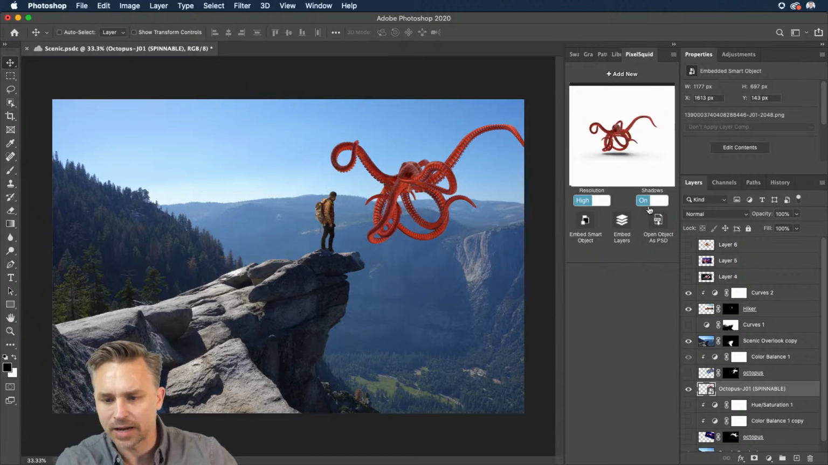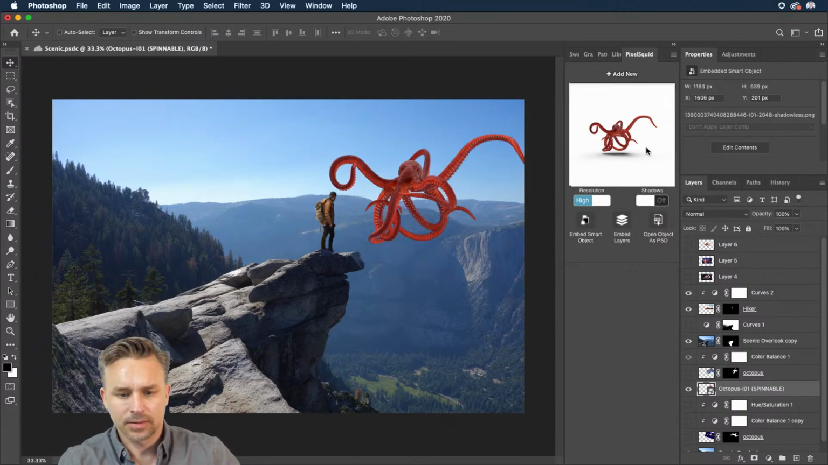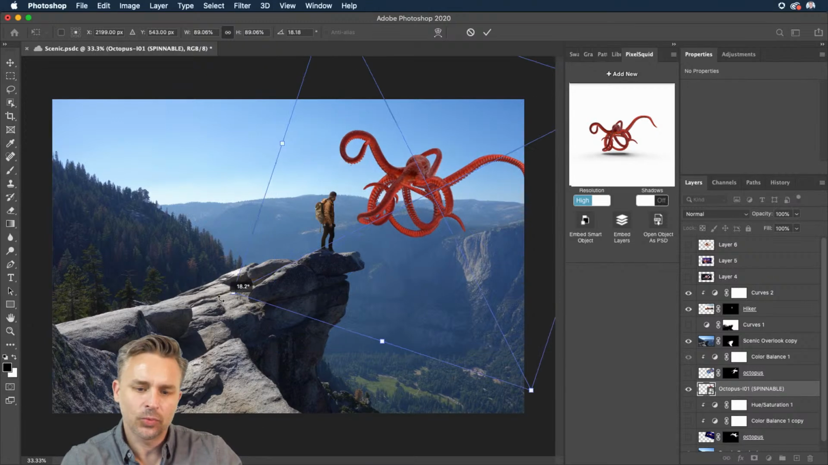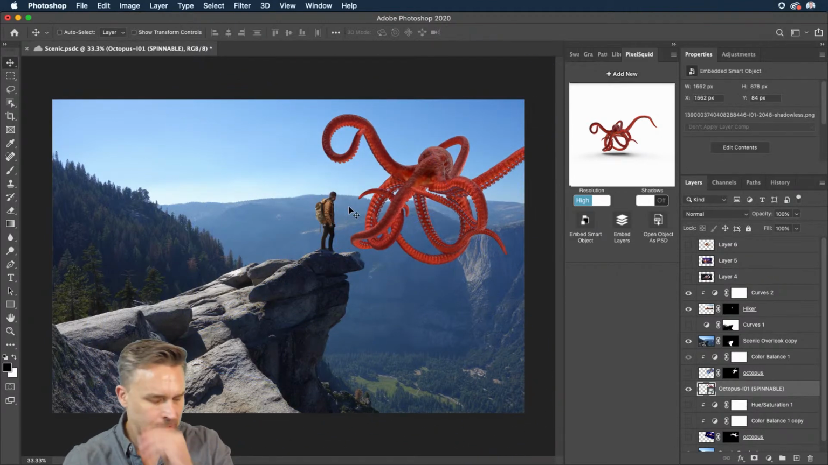Oh, there actually is the shadow there. Turn off the shadow like so. Okay. All right. And let's take this, let's rotate it. We can have as much fun as we want. We can make this larger like that.